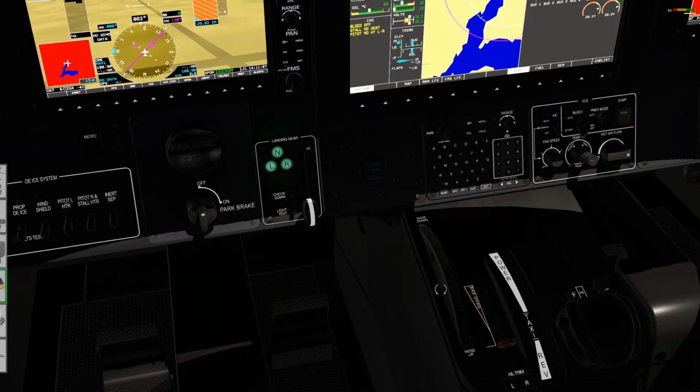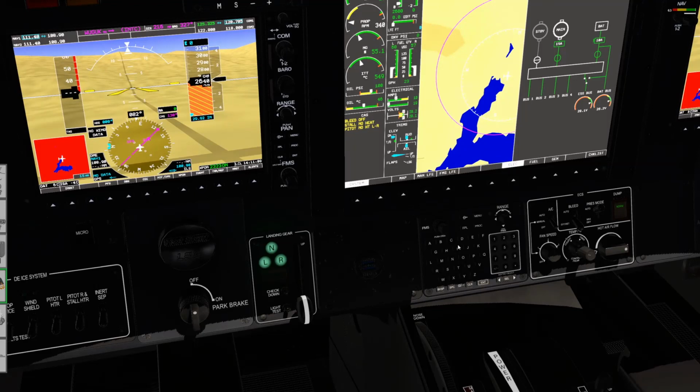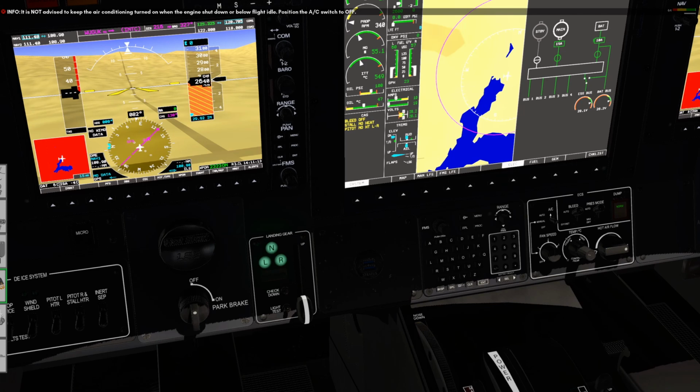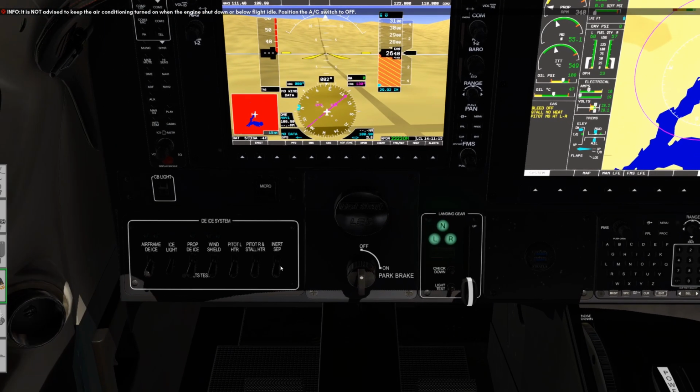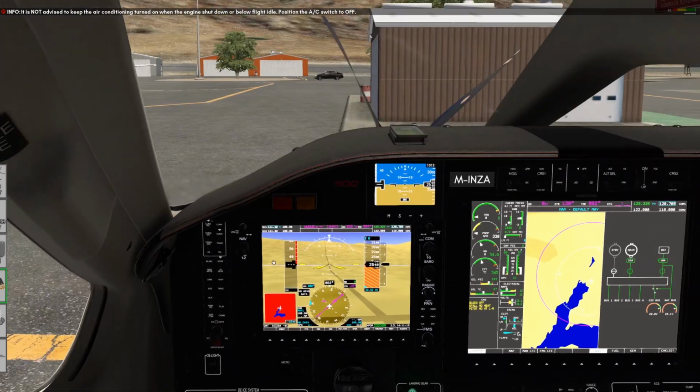Lovely. Let's put on the bleed. Over here, bleed on. Aircon on. Auto taxi, so inertial separator on. Check the flight controls.